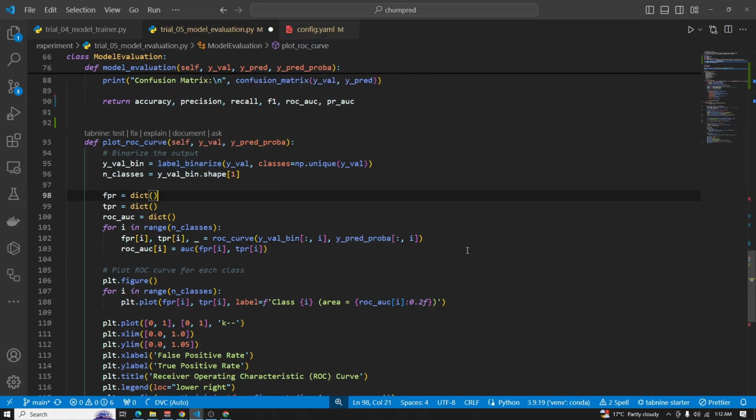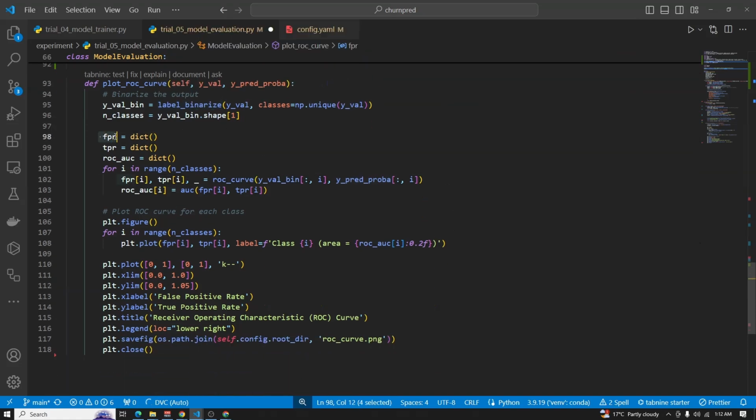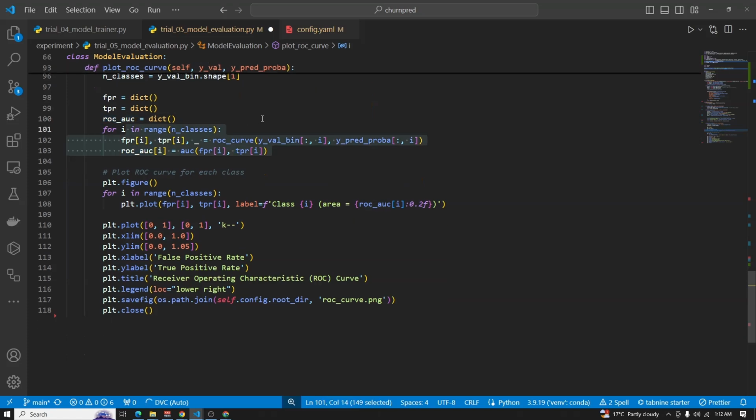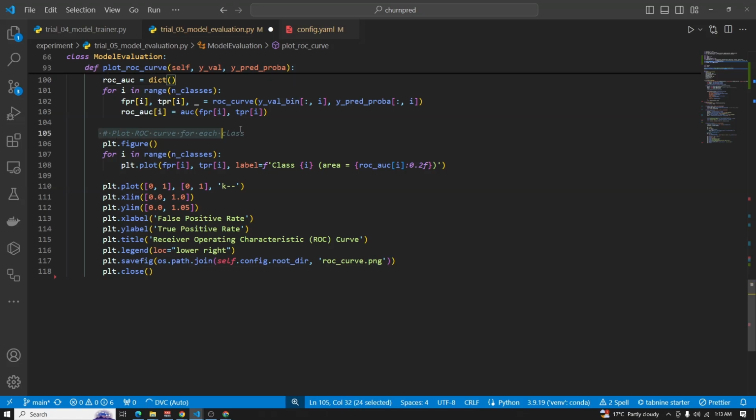Okay, so that's it. Then false positive rate, true positive rate, then the dictionary for the receiver operating characteristic ROC AUC curve, and this is just plotting that. Then we plot the curve. This is just using matplotlib to plot the curve, labels, and all that.